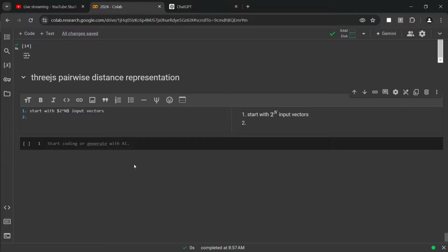Yeah, because for a single layer, basically you want to display the parameter matrix, the current representation, the pairwise distance matrix, and then if you apply the parameter matrix to the current representation, what would be the resulting pairwise distance matrix? Right? Yeah.